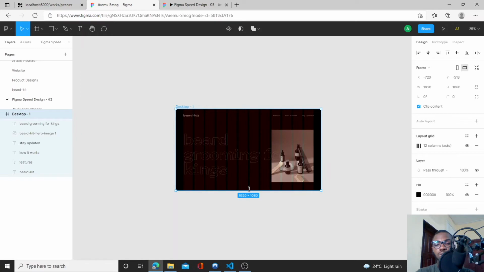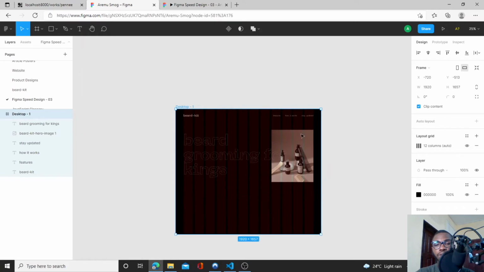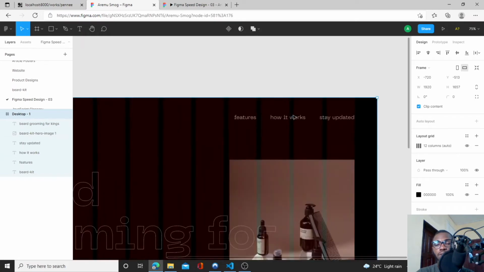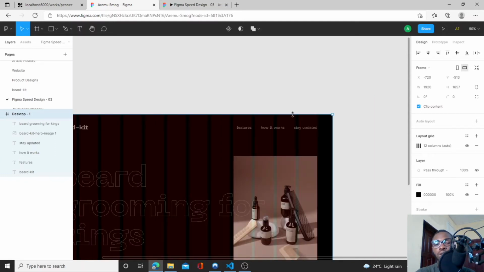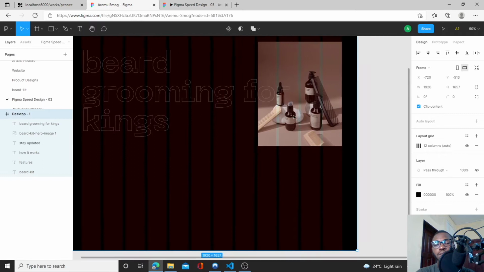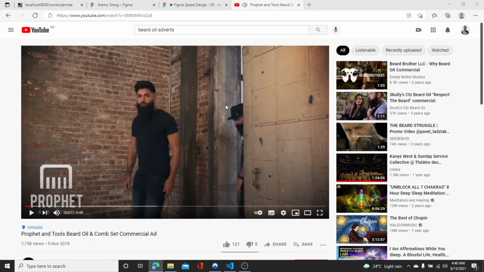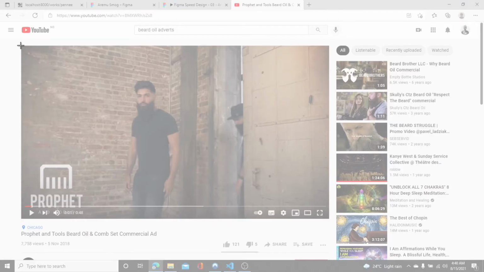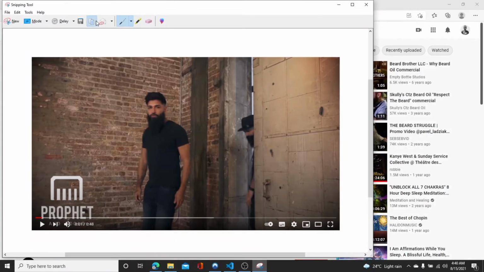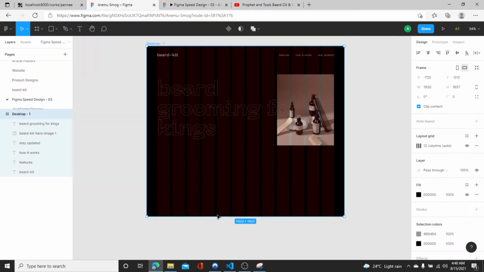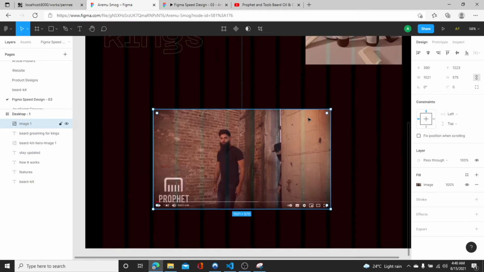The next section is the how it works section, and that's essentially a video preview section. So for this particular section, all I simply did was to go to YouTube and I took a screenshot of a video and I just added it in here. In development, the developer would know how to properly embed the video.